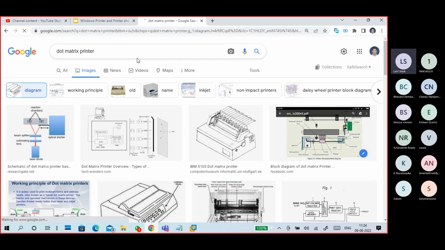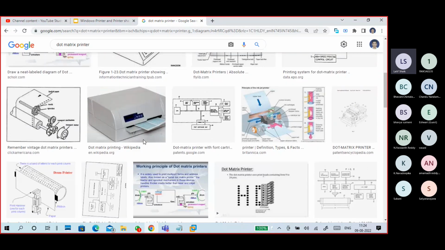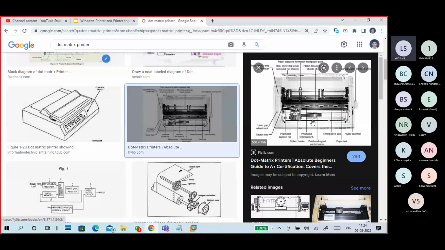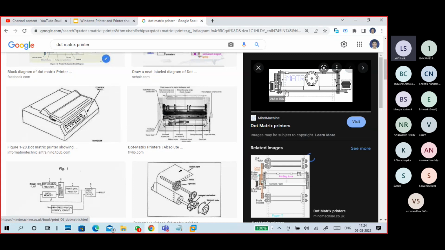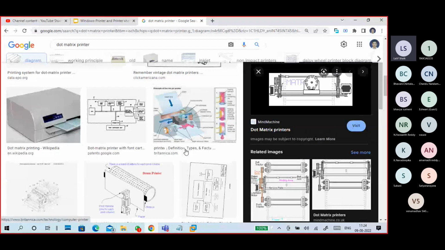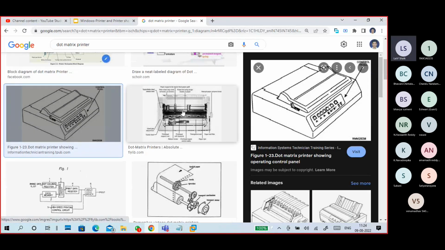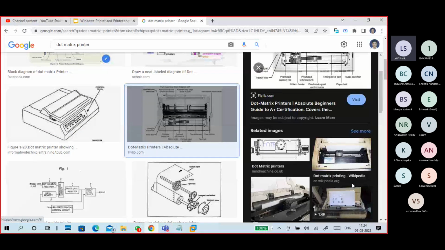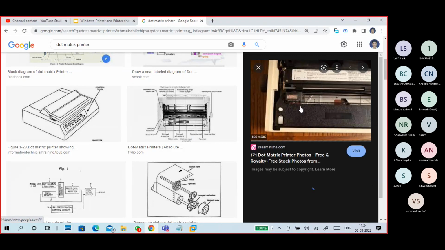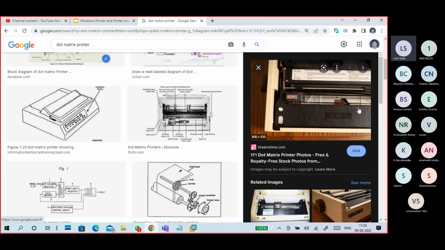We'll go to the dot matrix printer diagram. Here it is, very simple. This is the paper rolling. The paper goes through this. There is an ink part also there, that is why we missed it here. This is a cartridge. So the cartridge contains the ink. So ink cartridge is there.